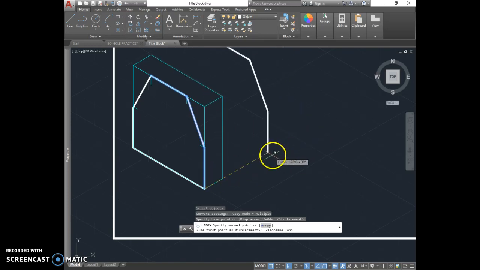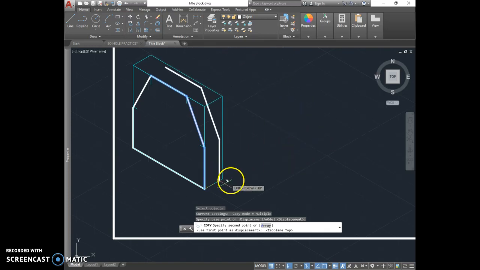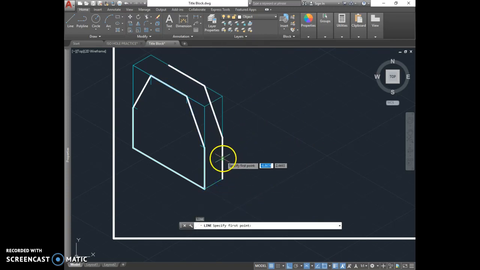Well, this thing's 1/2 inch thick. I can either just type 0.5, or since I'm copying from this corner to there, I can just copy it right to there. And then we can put our little layout lines from corner to corner, and you have that finished.